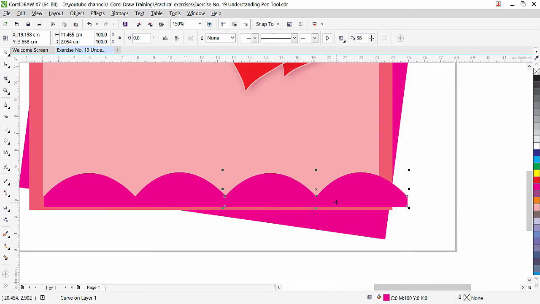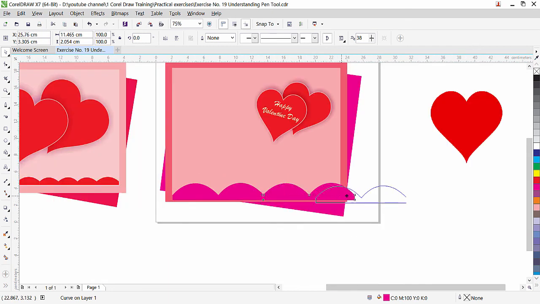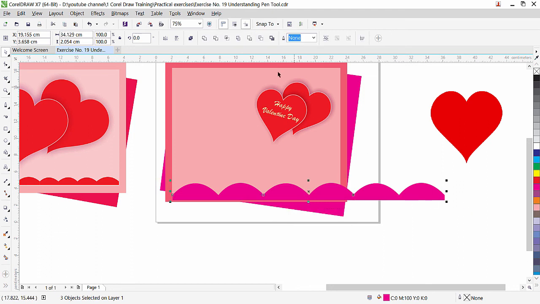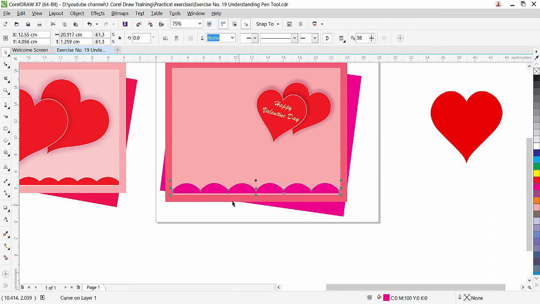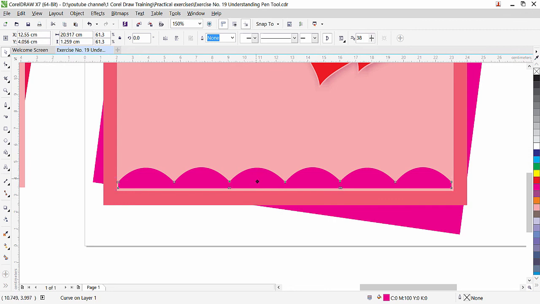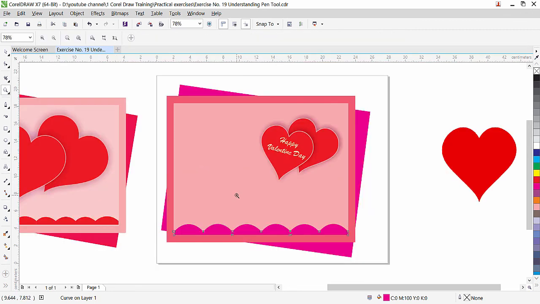Once again we can copy, press control key and just bring it this way. Now we can select all of them and apply weld command. Reduce the size from the corner this way, and you can place it wherever you want. This is how it's done.